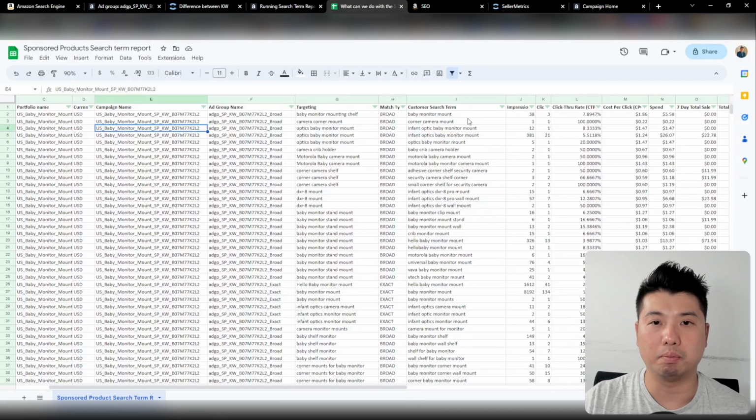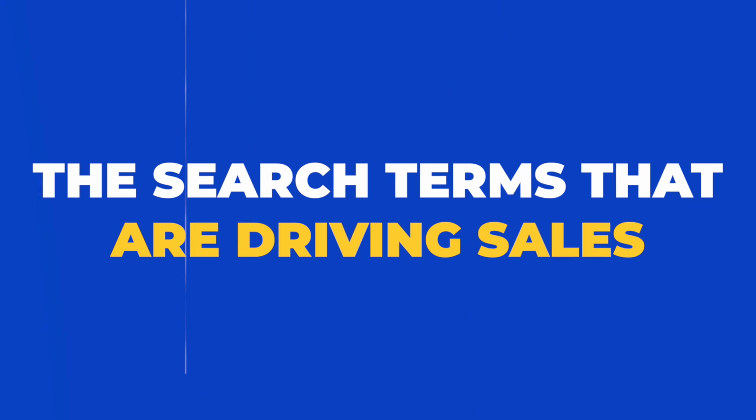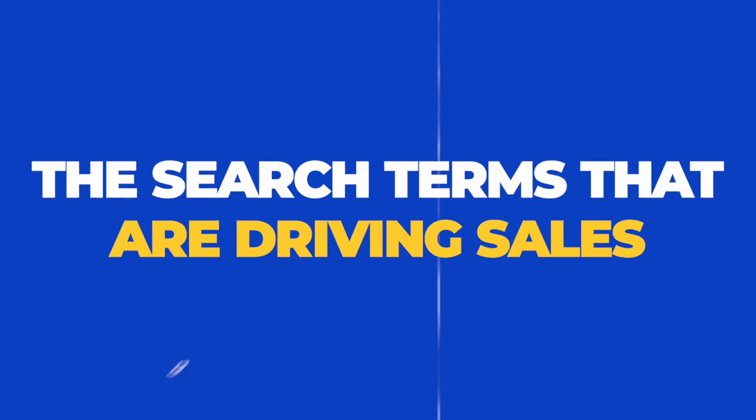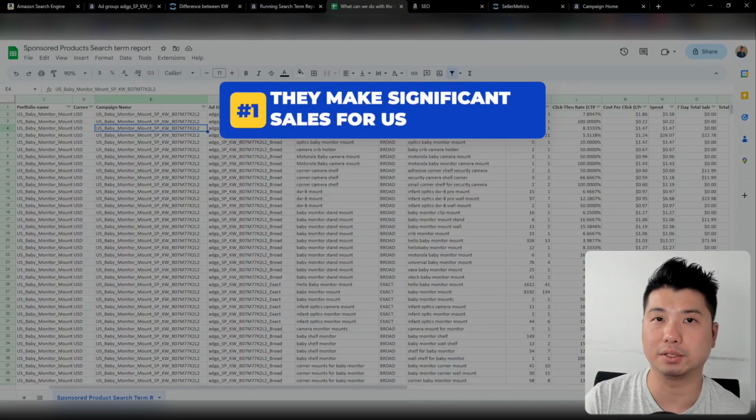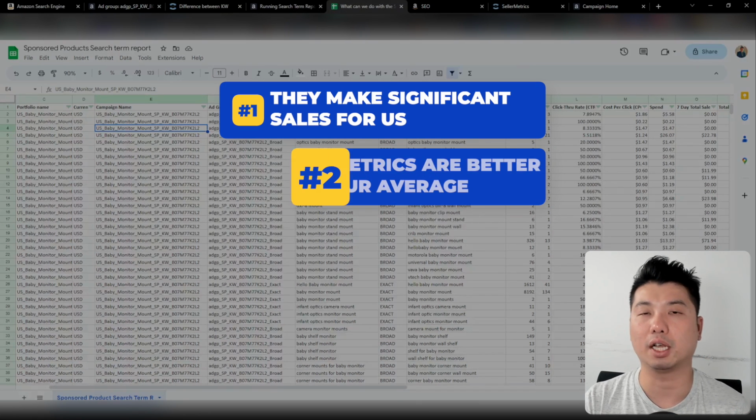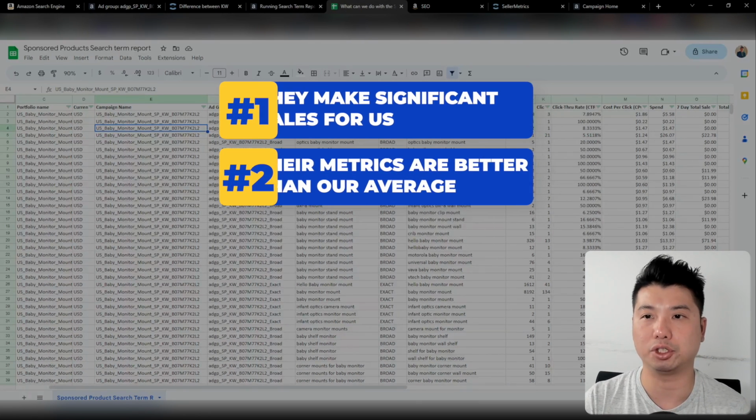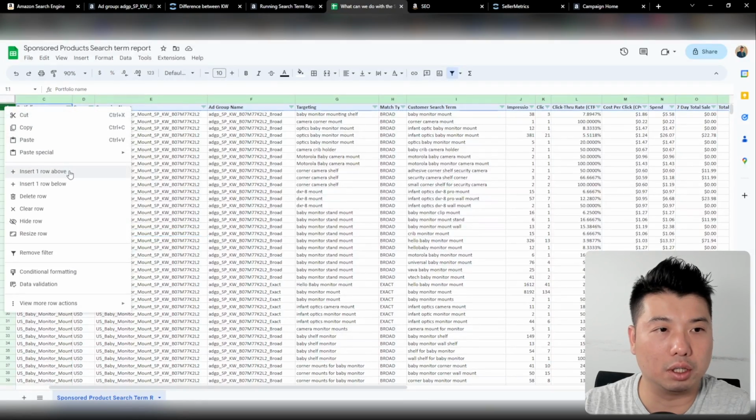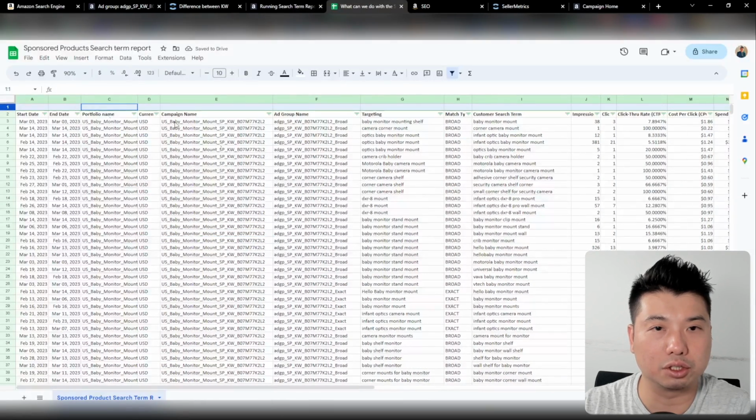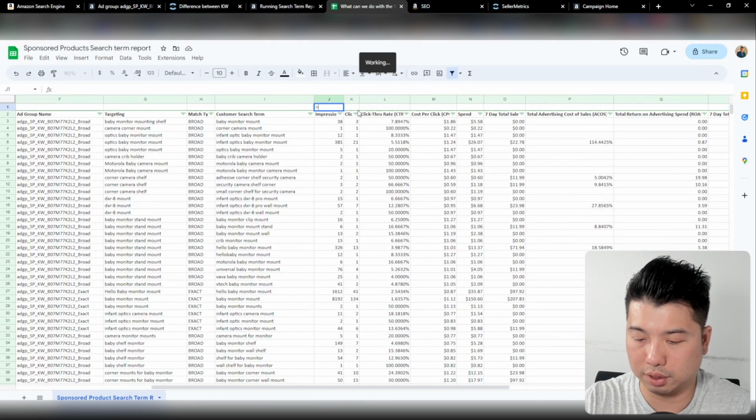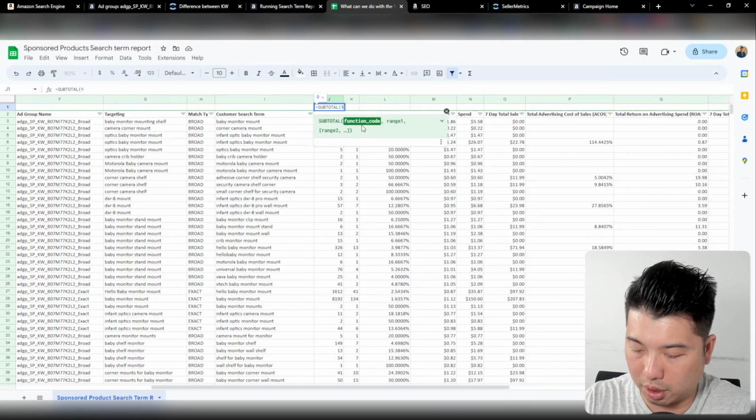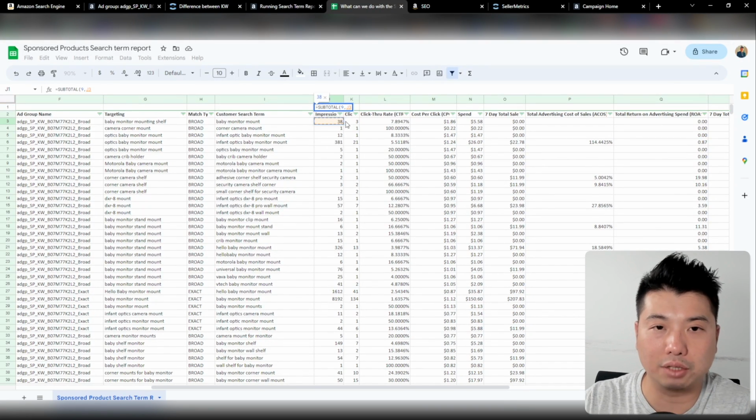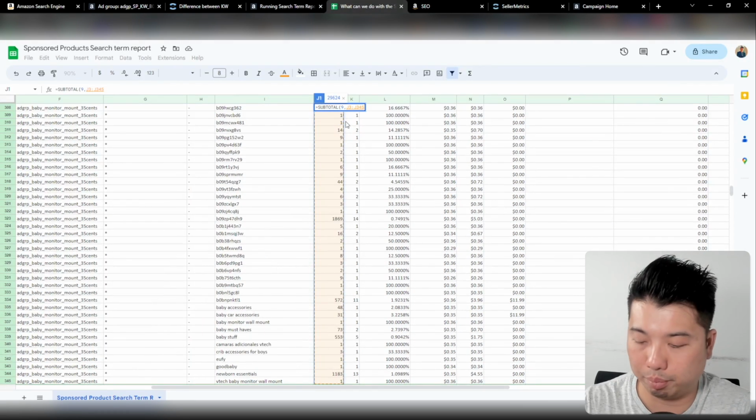Okay, so first off, let's figure out what search terms are driving sales for us. For these, we want two things. They make significant sales for us, and number two, their underlying metrics are better than our average. So let's look into our averages. Let's insert a row here, and do a subtotal, and I'm going to put 9. This particular formula allows the subtotal to update based on the filters.